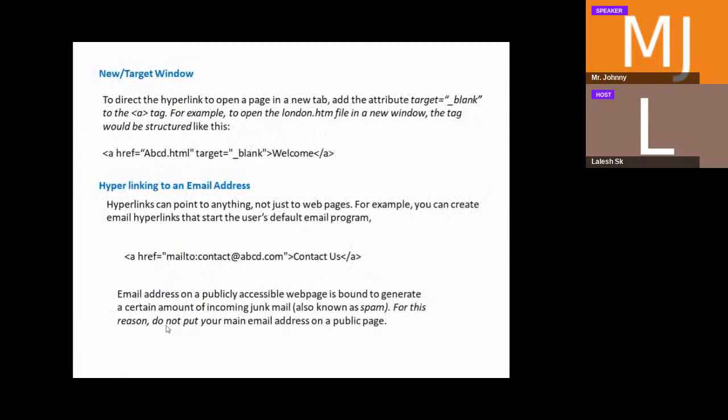Next one, in order to open a link in a new tab, we use target equals underscore blank, which will open the page in a new tab. If I want to make a link in the format of an email address, so that when I click on it, it should perform some function, then we can use a keyword called mailto, followed by the email ID.